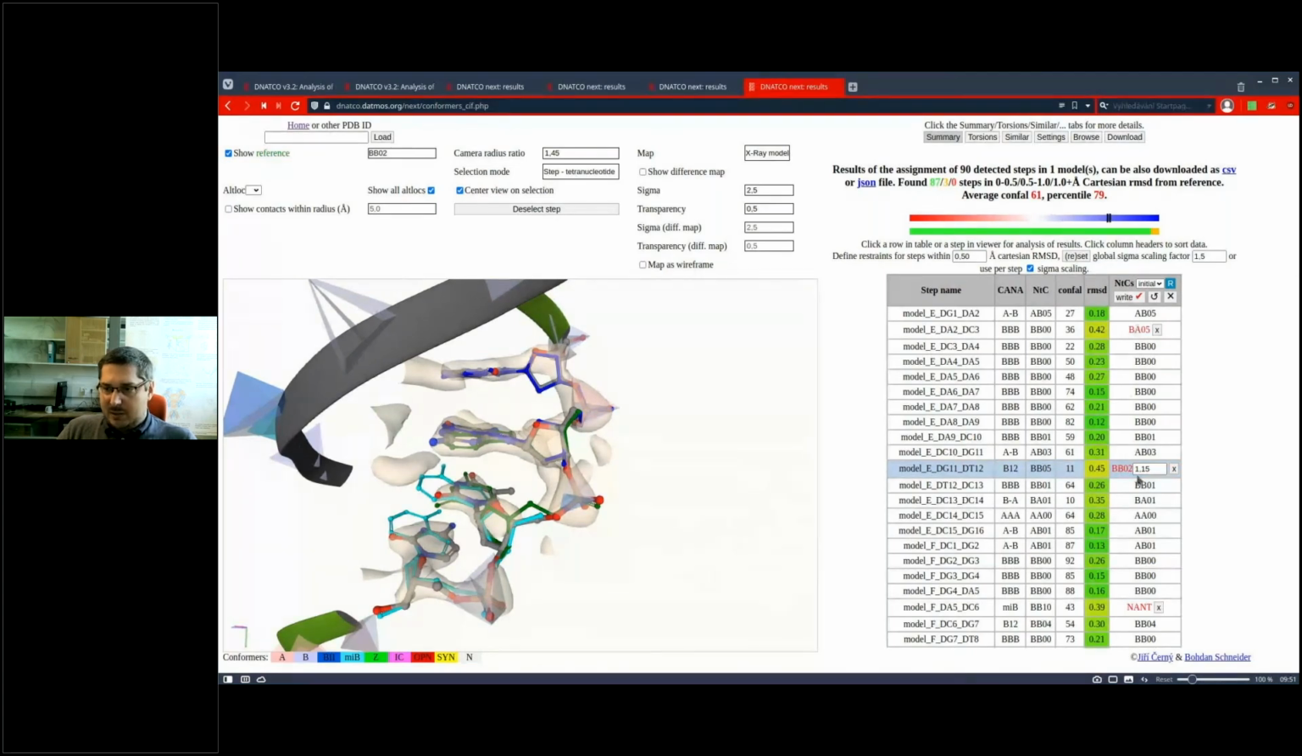Here it might be a different situation. It also doesn't fit that well, but it might be well supported by the experimental data, and then forcing a conformation there might be wrong. It might really be a unique conformation we cannot describe. So then there is a trick: you can just select unassigned, and it means that it will not try to apply any restraints on this step.